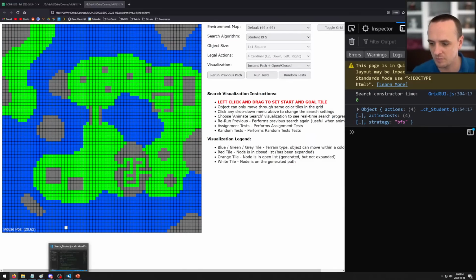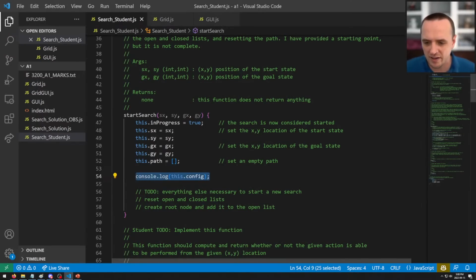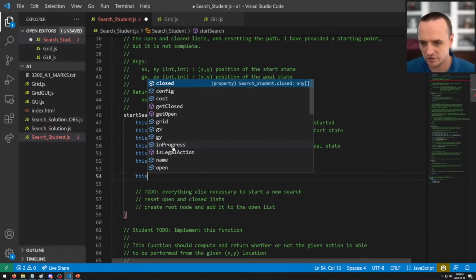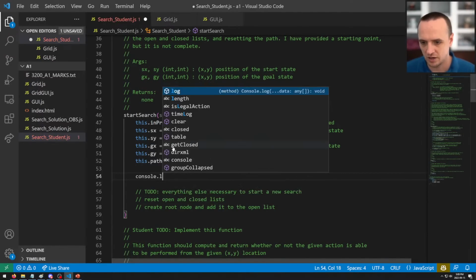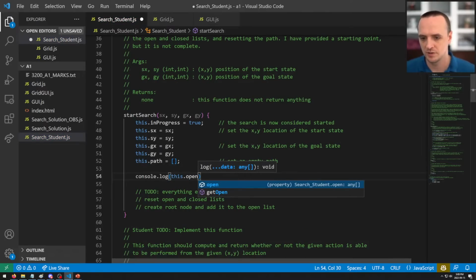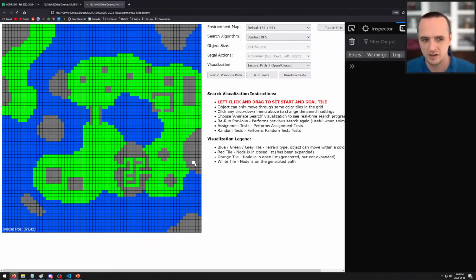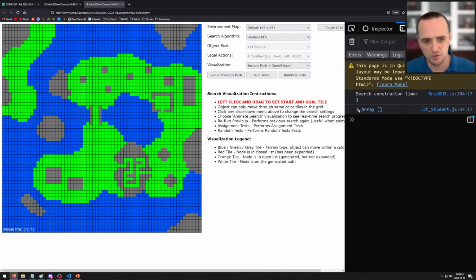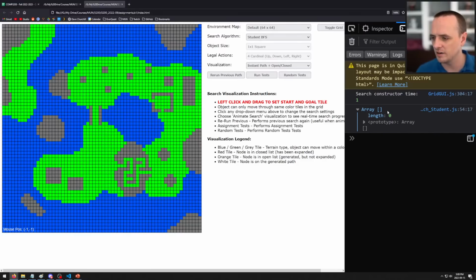So for example, if you're wondering, what's up with my open list? You can say console.log this.open. And then you come back and it will print this.open, which is an array of length 0. So you can say, oh, okay, my array is weird. It's empty. Maybe it shouldn't be empty at this point. Sometimes I forget to say that and people ask, how do I debug my JavaScript? And so that is how you would help to debug your JavaScript.